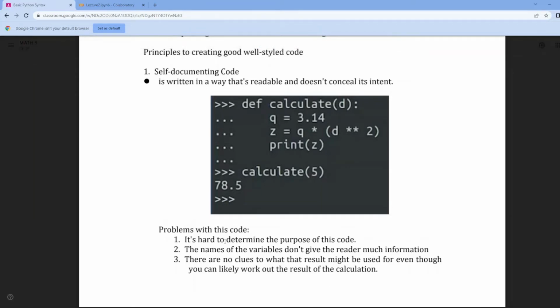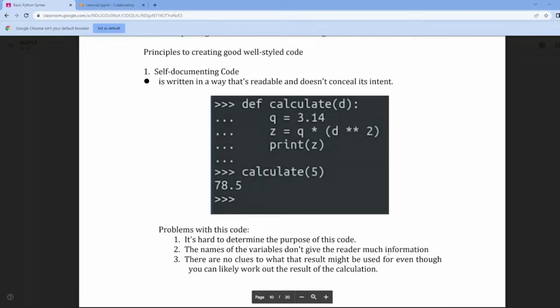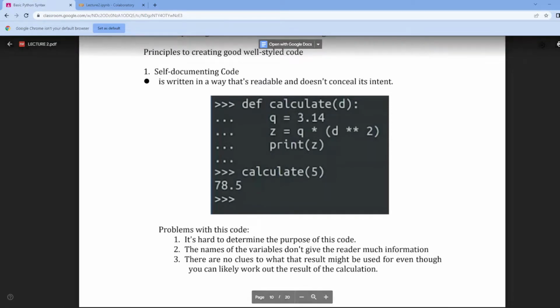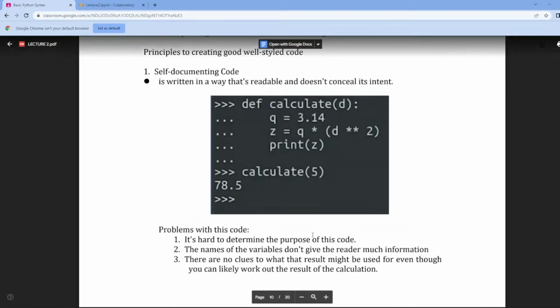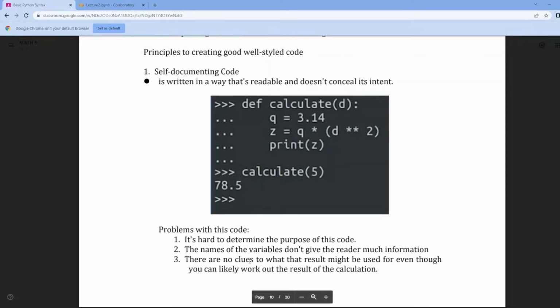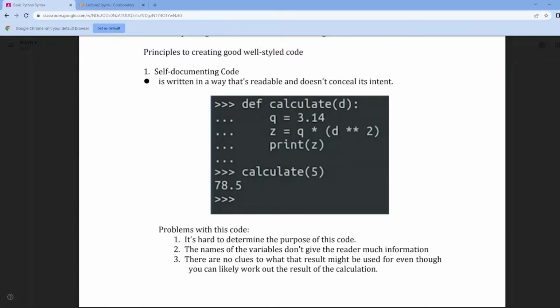It's hard to determine the purpose of the code. Kasi hindi mo nga alam ano ba si calculate? Ano nga? The names of the variables don't give the reader much information. So, Q. Ano ba yung pwede mong i-relate sa Q? Hindi naman natin alam. No? There are no clues as to what the result might be used for, even though you can likely work out the result of the calculation. It's super easy na, ano nga to, Q times D squared. But then, ano si Z? No? Yun natin alam. Saan mo gagamitin si Z? What's it for?